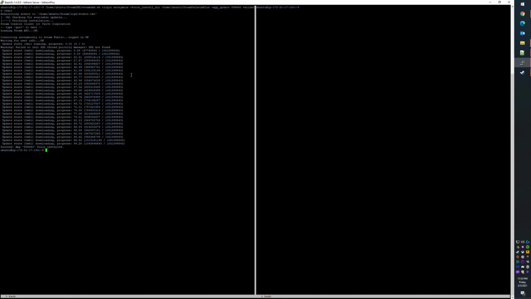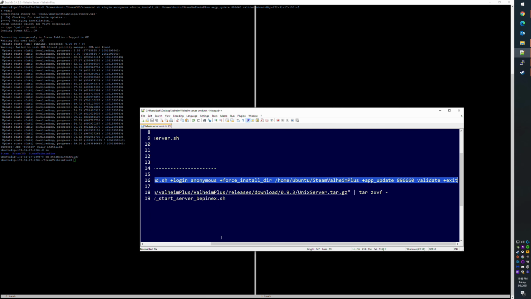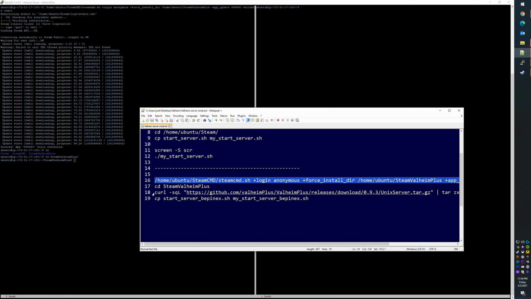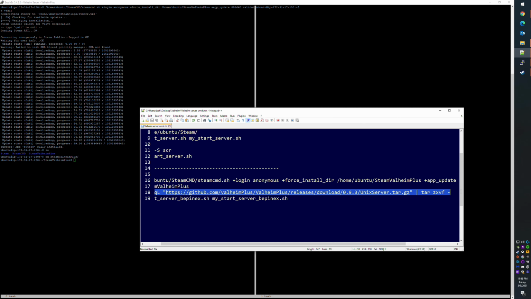All right, that took about 1 minute, and now a second vanilla server is on my Linux machine. As you see, I have Steam and SteamValheimPlus, basically both vanilla servers at this moment. But I'm going to cd into the SteamValheimPlus folder. And then I am going to curl and untar and unzip the Unix server from the ValheimPlus mod.